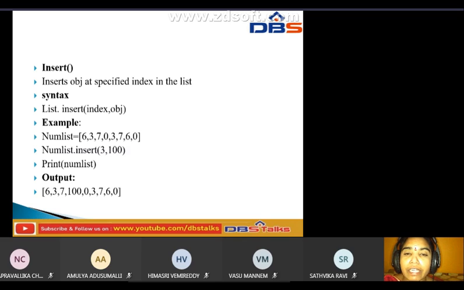This is the insert method. It inserts an object at a specified index in the list. The syntax is list dot insert index comma object. We give the index value 3 here. The value to insert is the object, 100. Print number list. The output is 6, 3, 7, 100, 0, 3, 7, 6, 0. These are the list methods.